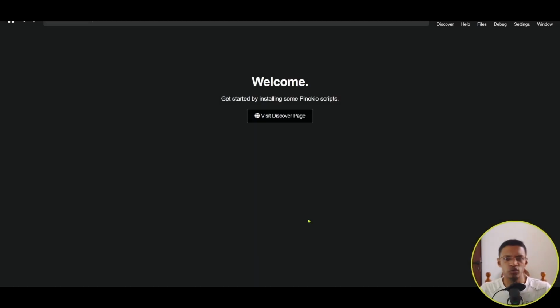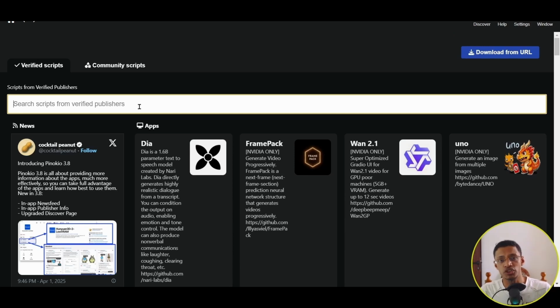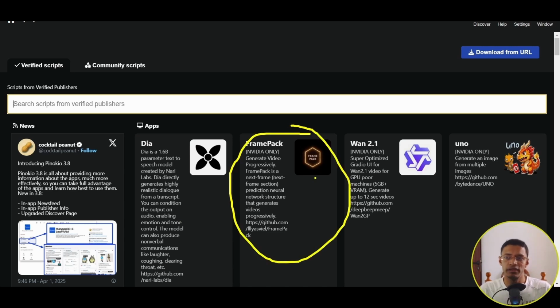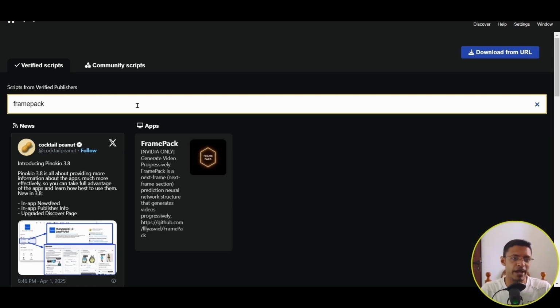Once it's created that folder and initialized everything, it will take you to the welcome page where you have the Discover page. You can also click at the top here to go to your Discover page. So I'm going to click on visit Discover page, and we have a search script option where you can search for FramePack. But for me, I already see it here. So it's available in one of the options. And as you can see, there are other AI applications that you can choose from. And if you don't see it, you can always search for FramePack like this, and then you will get it here. So click on it.